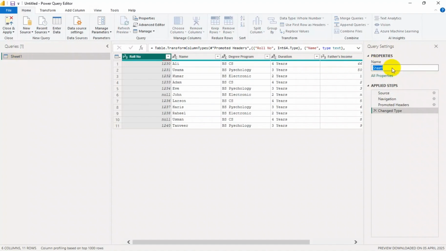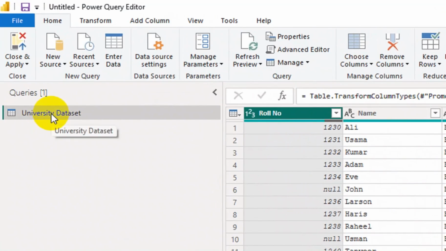I need to update the name, so I write university dataset. After that, this is the Applied Steps section. Every step you apply to the data makes a history here, like a log. You can click the cross sign to cancel a step and go back. The redo and undo options are also there in the applied steps. On the right-hand side, this is the original table, whose name you updated here.